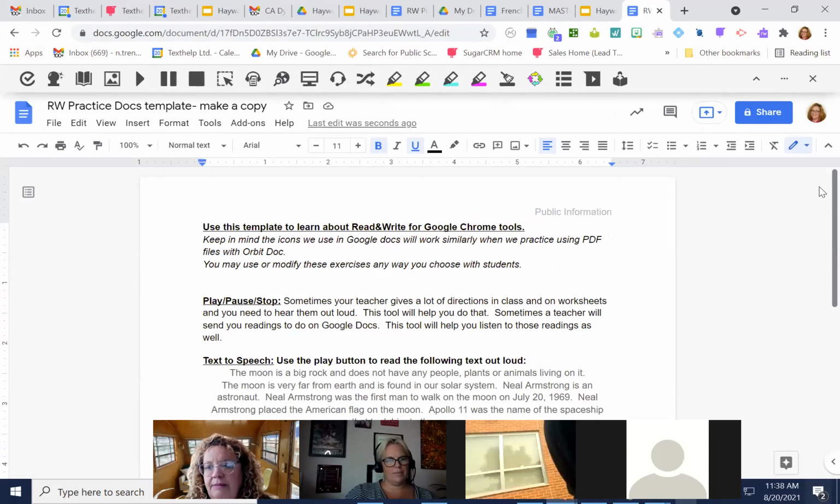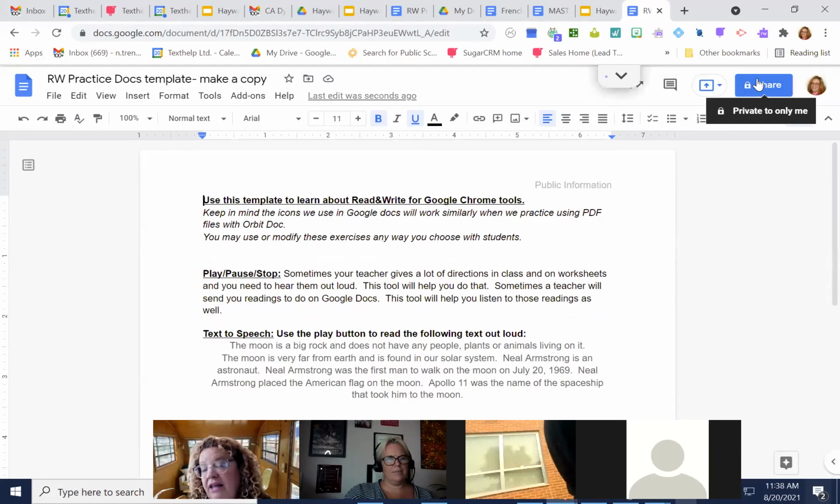And you'll notice when my copy loads, I already have the Read and Write for Google Chrome toolbar inside my Google Doc view, right? If you have not used this tool before, you're going to probably have nothing, or you might have a little tab that hangs down like this. So the very first time you use the tool, you're going to have to select it, and you're going to have to accept some permissions.